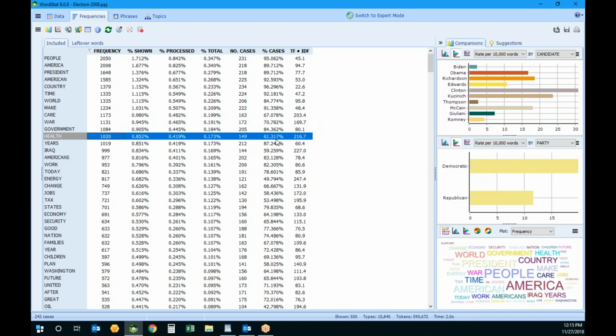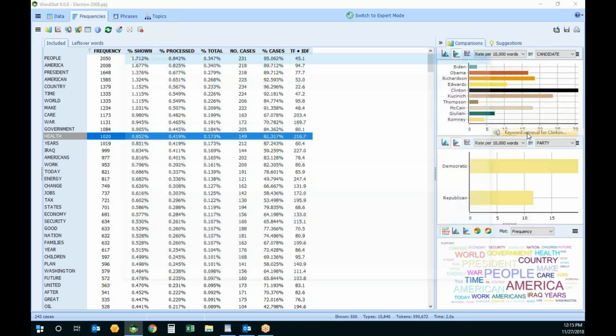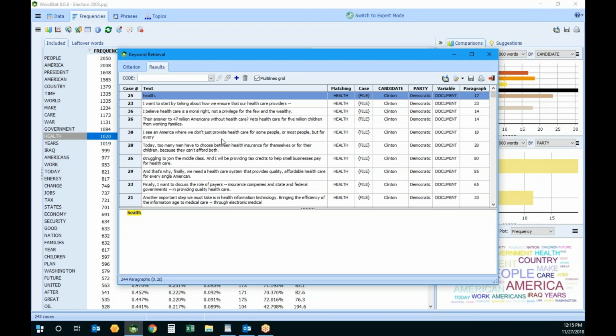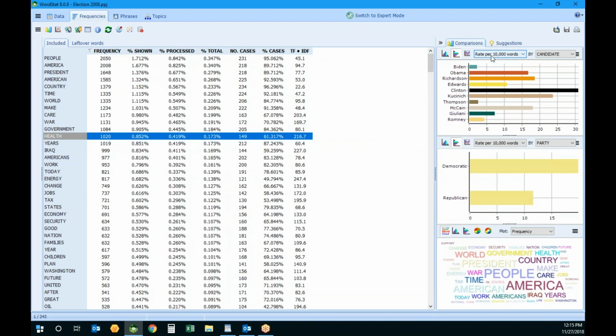And like our main interface where you could actually retrieve text from here, you could also do the same thing. I could retrieve what Clinton says about health. And if I do that, the software will bring me what Clinton says about health. Okay? So this panel is new.